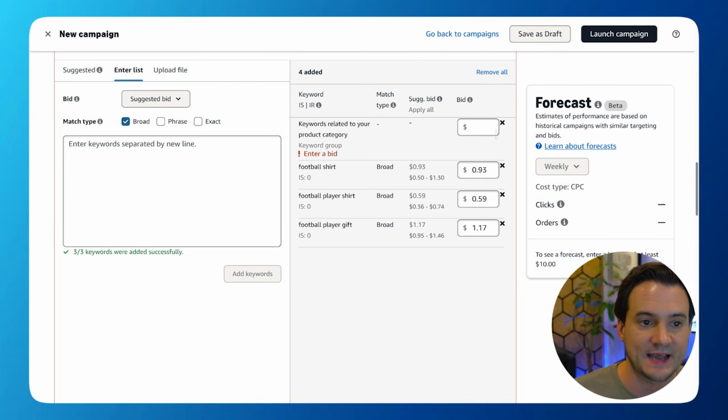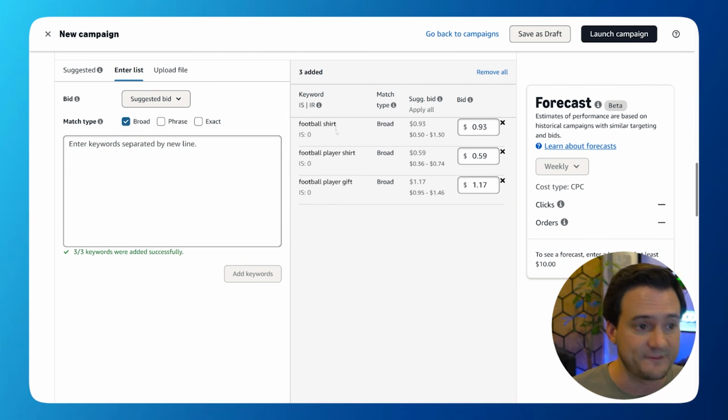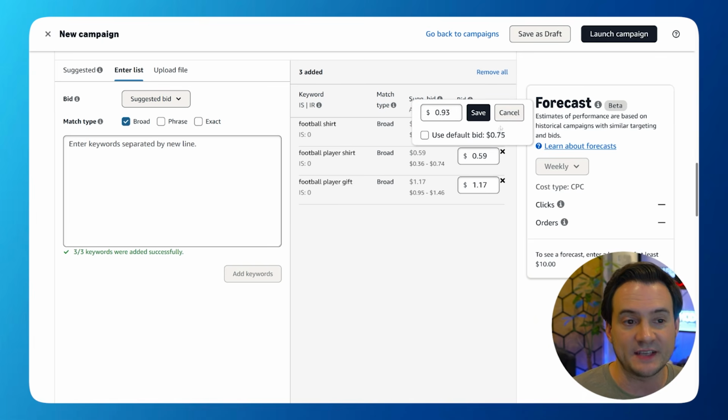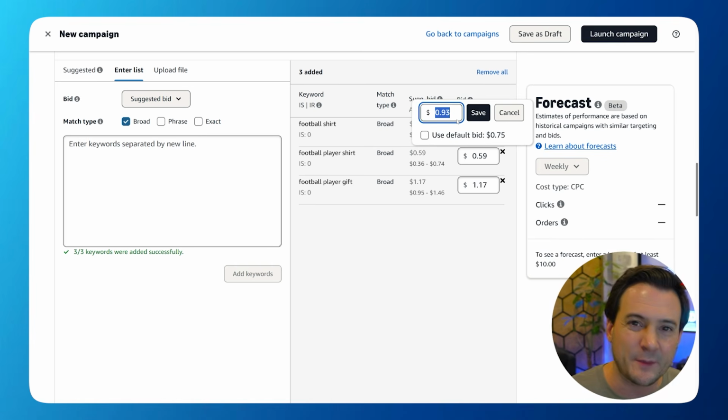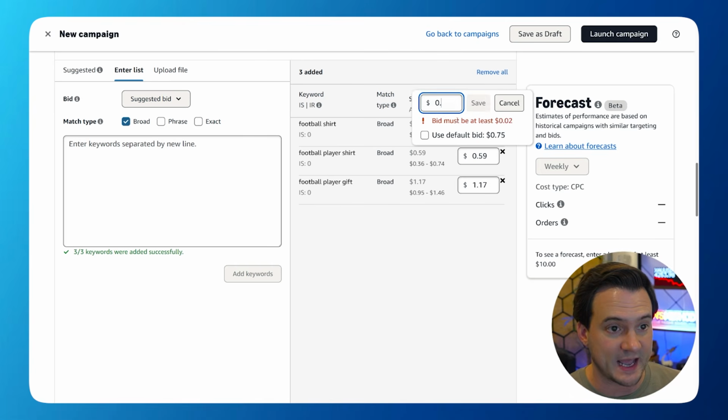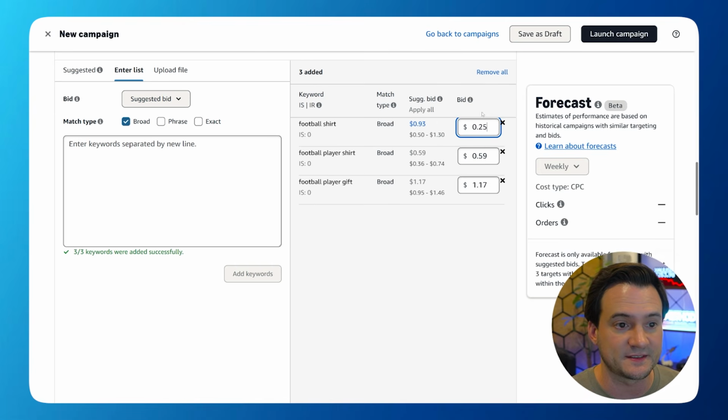to the right-hand side. So you can see that football shirt on a broad match type is going to suggest a bid of 93 cents. But I can go ahead and click in there and I can adjust it. And if I think that's too much, I can say, well, I don't have that much profit in this shirt. I'm going to go ahead and say 25 cents. And I can hit save. And it's going to say, oh, well, we think you should increase the bid.